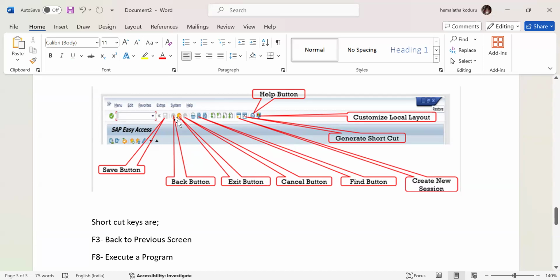This is the exit button. This is the back button. You are already working on something and you have done something, and you want to go back to see something in the other screen where you have worked. You just click on the back button and it will take you back to the previous screen. And this is finally the save button. Once you have done some transaction posting, you just click on save or post, and that document will be posted.